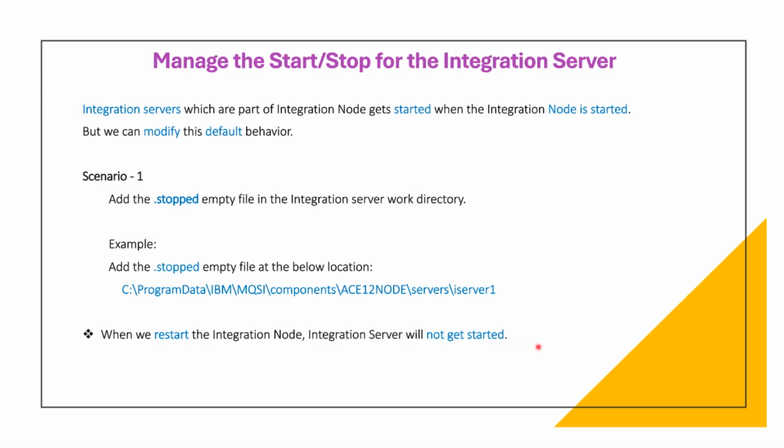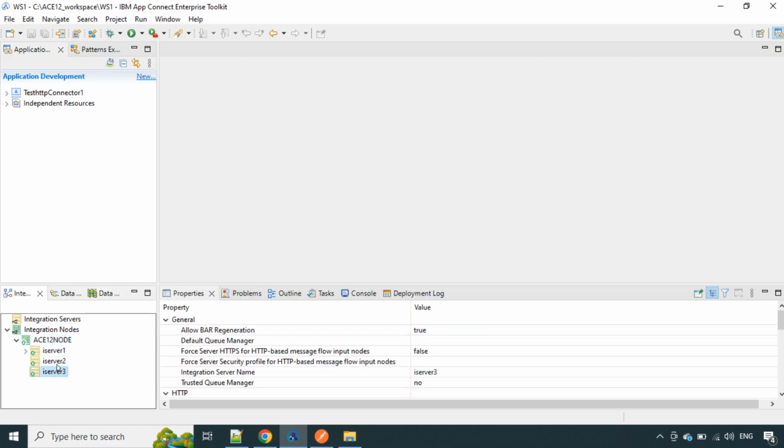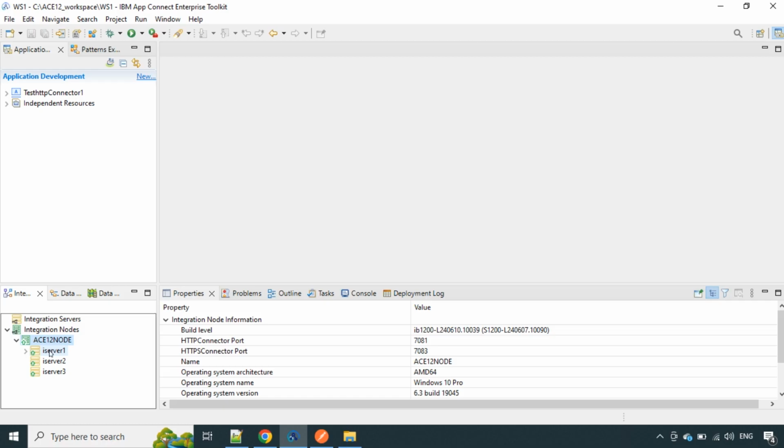Now let's check this. I have opened IBM App Connect Enterprise Toolkit. In Integration Explorer, we can see ACE12 node. It contains 3 integration servers: iServer 1, iServer 2 and iServer 3. Now let's check the default behavior.